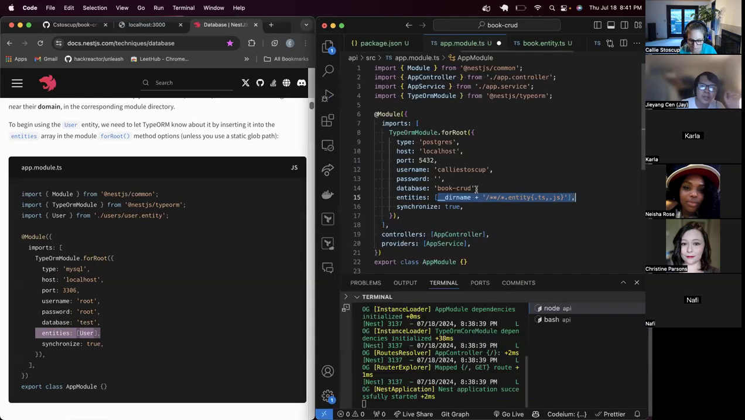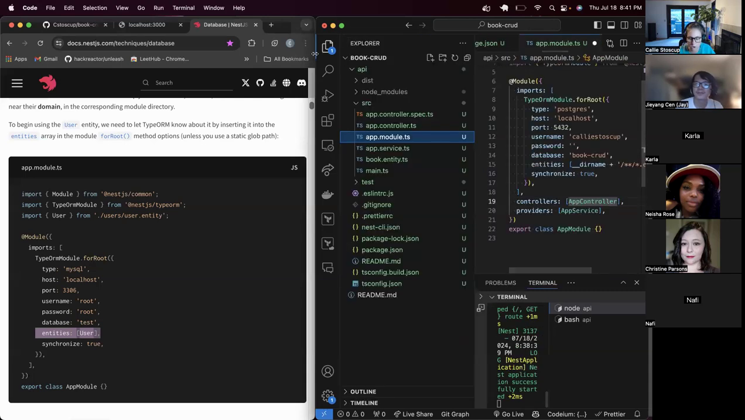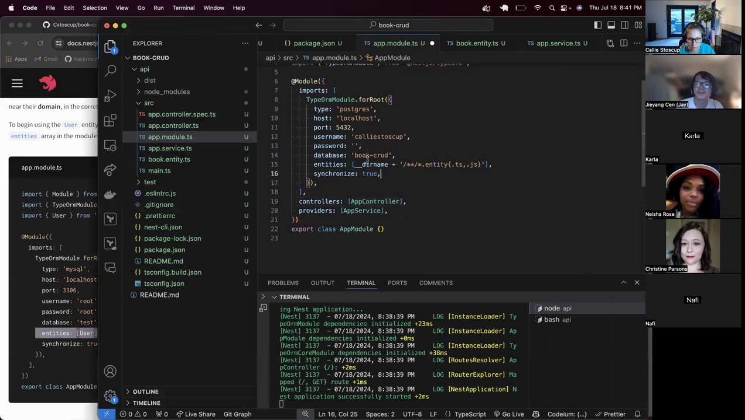I think the __dirname kind of gets you your current directory, and then it will find all the files that end with TS or JS. Yeah, so kind of. So basically it is doing pattern matching, right? So it's looking in all of the files within two levels of folders that end with entity.ts or entity.js, okay? So it's searching for it.